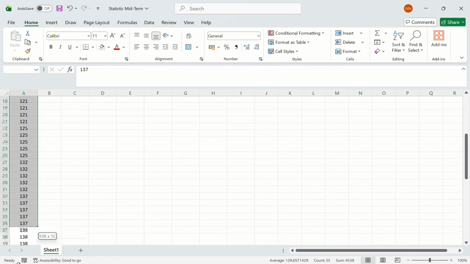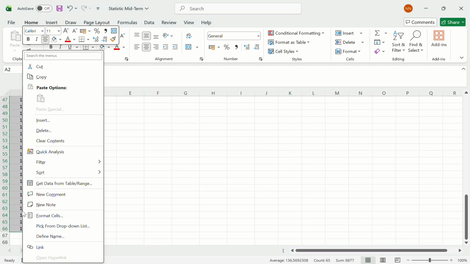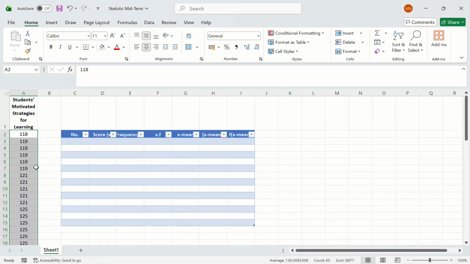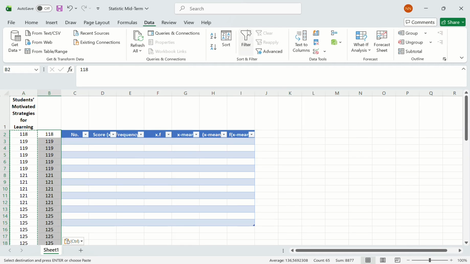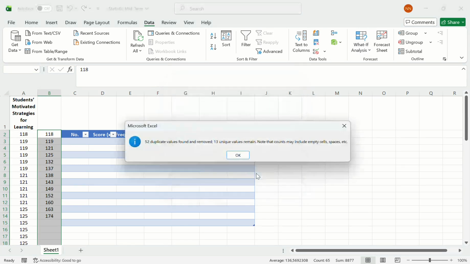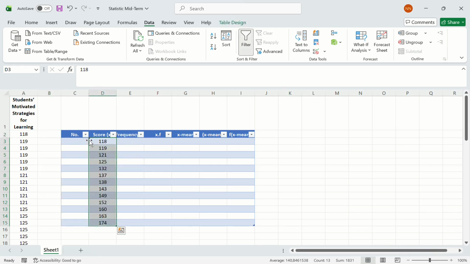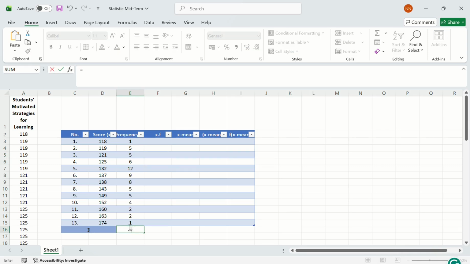After that, we need to order the data from smallest to largest and then copy the data to the empty column and then remove the duplicates. Then after you remove the duplicates, you only need to move the data to the score column. Next, we're gonna find the frequency of each score manually. Then I'm gonna add up all the frequency values manually.